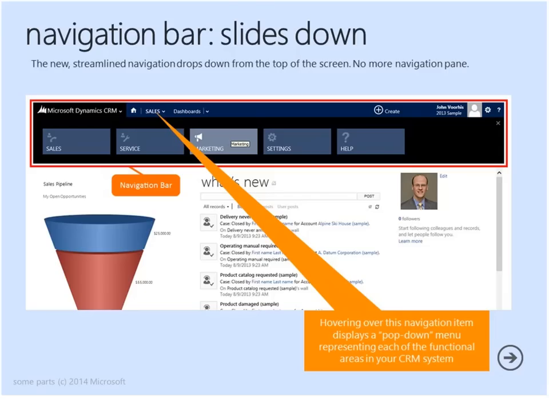Again, the navigation bar items here that we see, sales, service, marketing, and settings, much like CRM 4 and 2011, those can be modified. Maybe we don't use service. Maybe we call it customer support. We may not use sales. We may call it relationship building. We can actually add to this by adding custom interfaces in here.